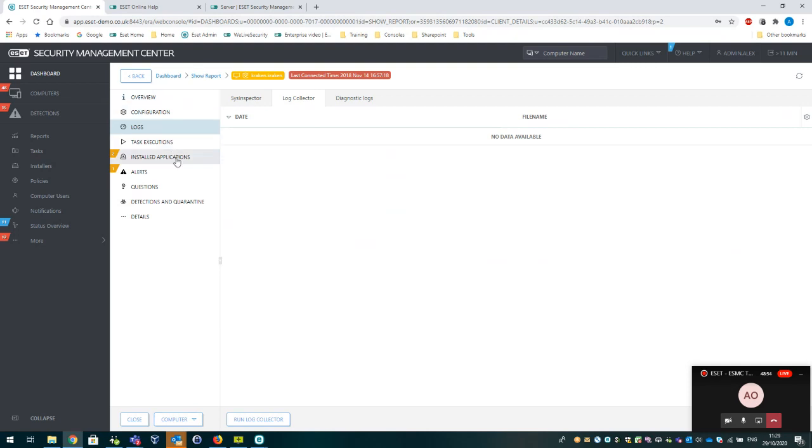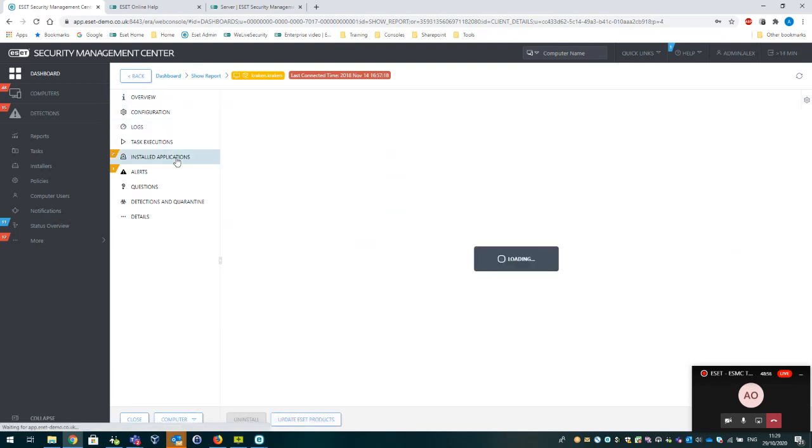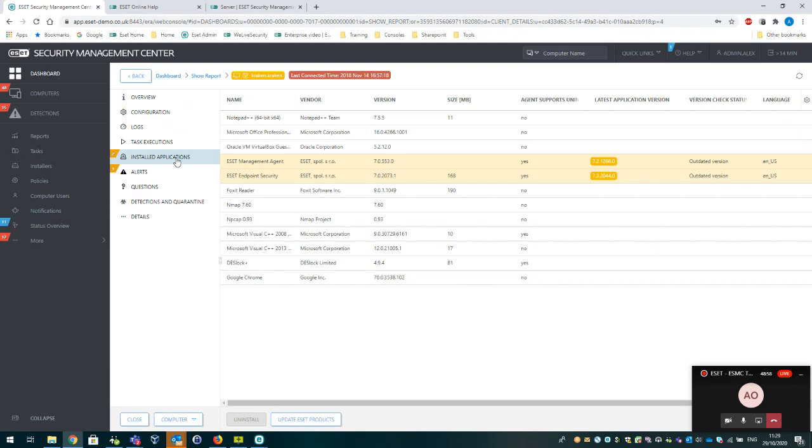If we move on to possibly the next most important one, installed applications, we can get the Security Management Center to tell us about all of the software that's installed on a workstation. And you can see here we've got Notepad++ version 7.55 there. And for the ESET products, it's telling us again that on this particular workstation, the ESET product is out of date. And we can click on Update ESET Products, and it'll push that update task to the workstation to get to the latest version of endpoint security.